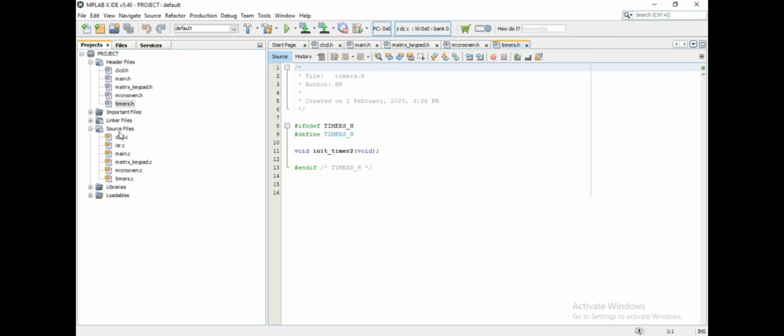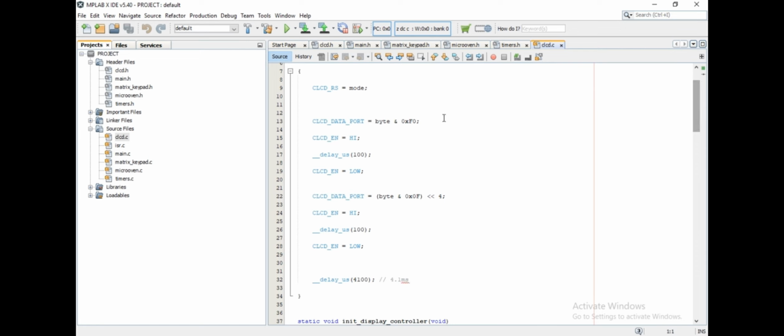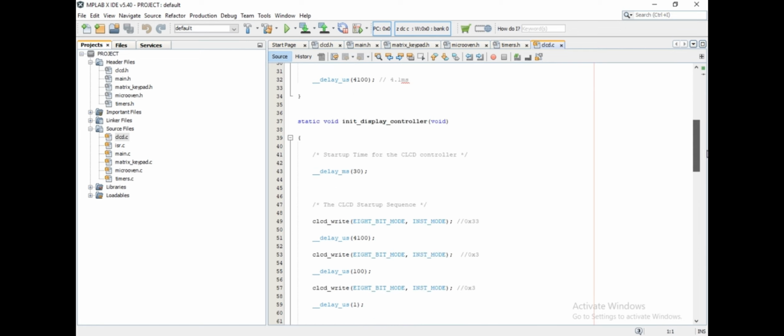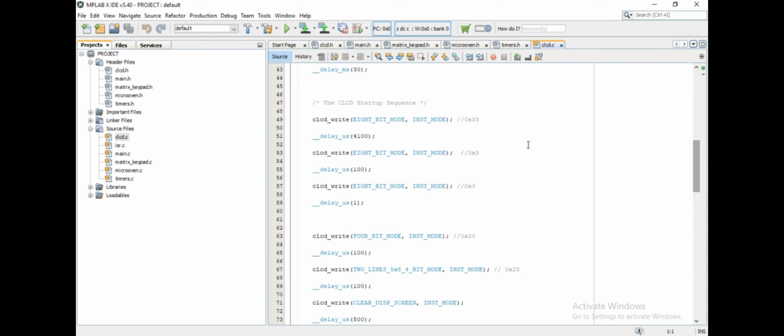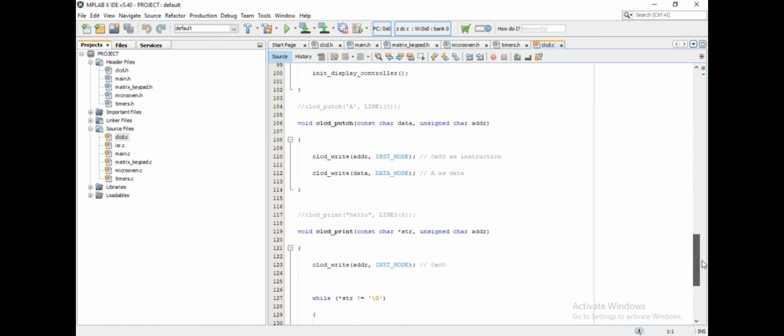Now let's go through the source files, and the first one is clcd.c. These are the header files of the clcd.c, and also we can see that data ports are implemented. Moreover, the 8-bit mode in the instruction mode and also the 4-bit mode in the instruction mode are presented, and this is the code of the clcd.c.